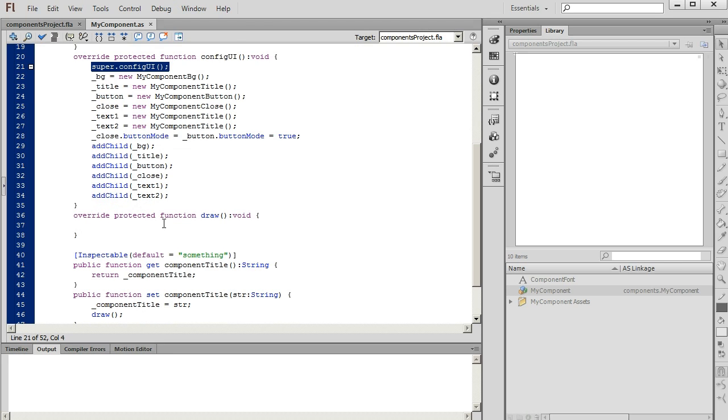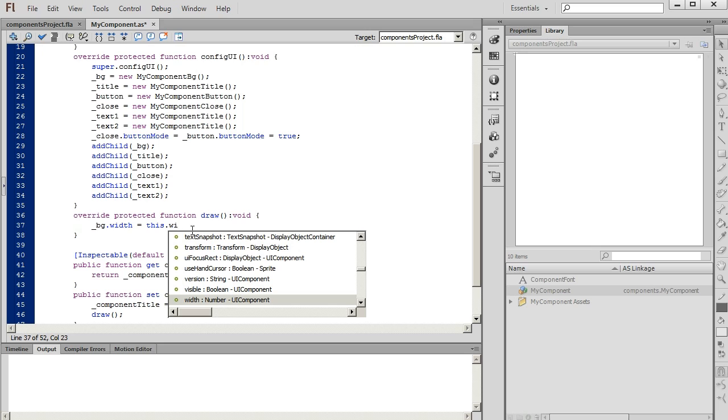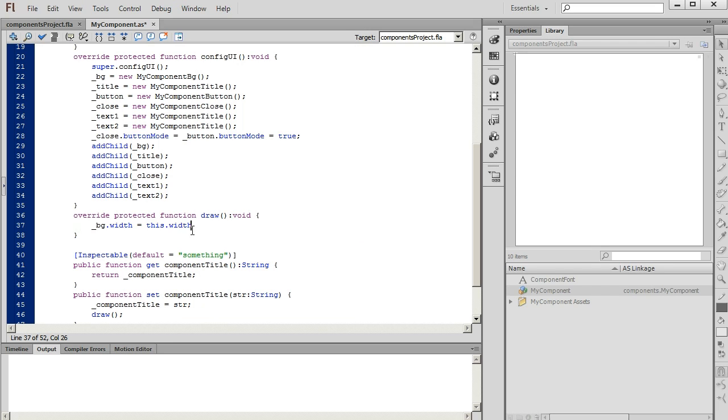Okay. So let's set up the positions of all the design. Let's set up the whole design actually of the component. So we know the background is already at 0, 0, so we're not gonna move anything on the X and Y here, but we are gonna set the width to this dot width.